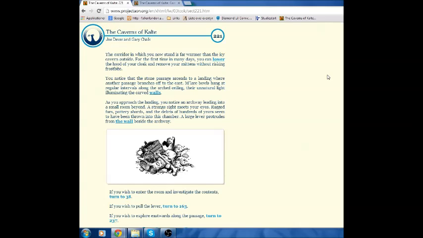The corridor in which you now stand is far warmer than the icy cavern outside. For the first time in many days, you can lower the hood of your cloak and remove your mittens without risking frostbite. You notice that the stone passage ascends to a landing where another passage branches off to the east. Emlar bowls hang at regular intervals along the arched ceiling, the natural light illuminating the carved walls. As you approach the landing, you notice an archway leading into a small room beyond.